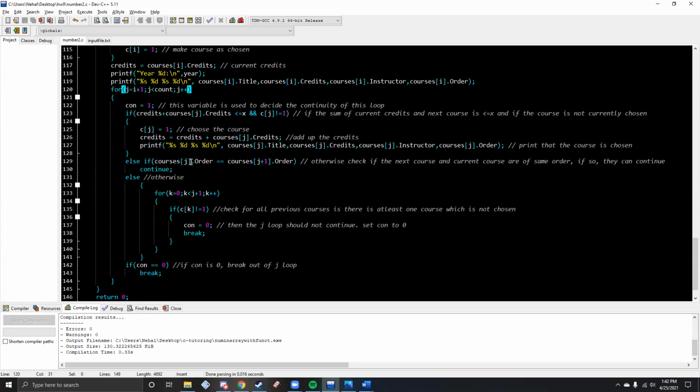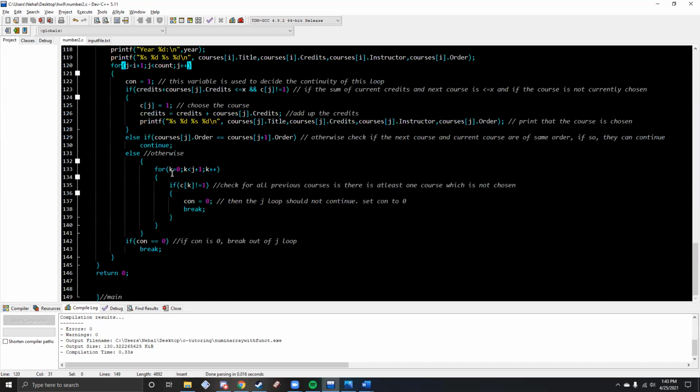And then if the course order and the course j plus 1 order were equal to each other, I'm just going to check if the next course and current course are of the same order, and if so, they can continue doing the entire thing. And then if it wasn't equal to each other, then it's going to check all previous courses so that there's at least one course which is not chosen, and then it's going to set the c on flag from earlier to 0 and end the loop.